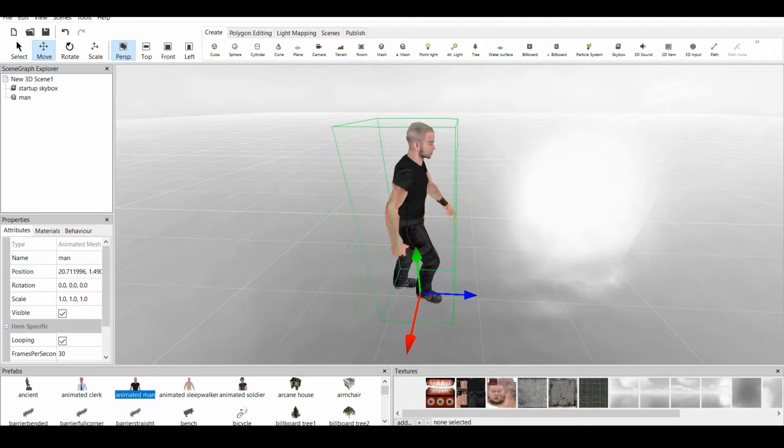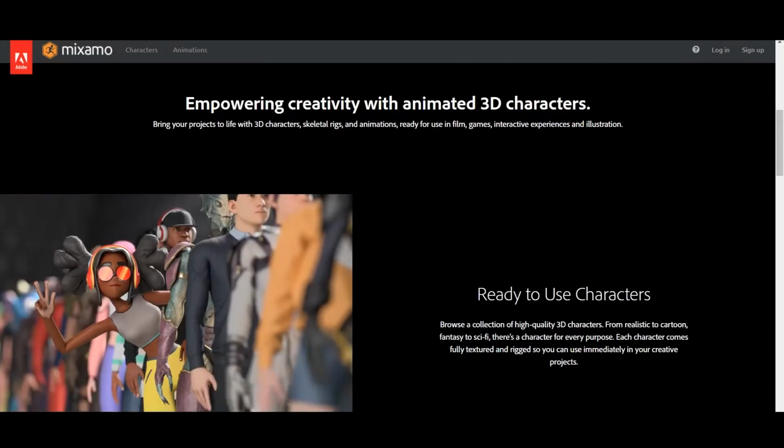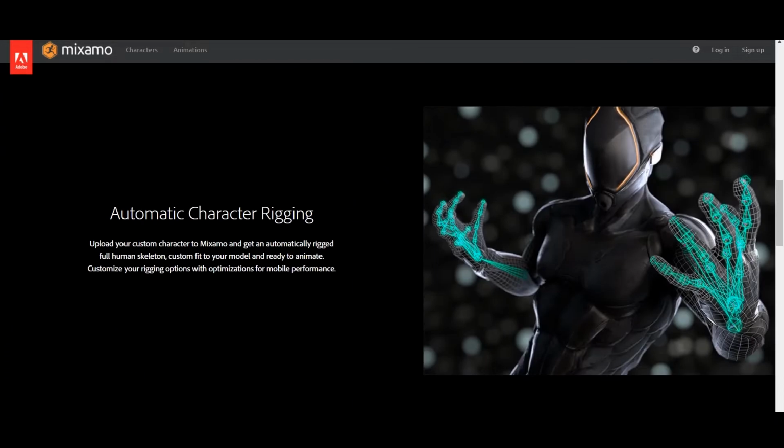For example, if you don't want this guy's animation, you can go and create your own character and your own animation. One of the most used animation tools, which is actually free and it's online, is Mixamo, and I will be giving a link in the description. You can check this out. You can sign up for free and you can log in and download different characters and different animations.